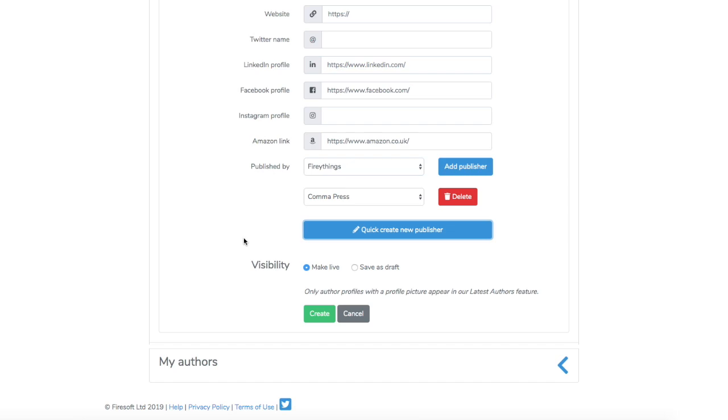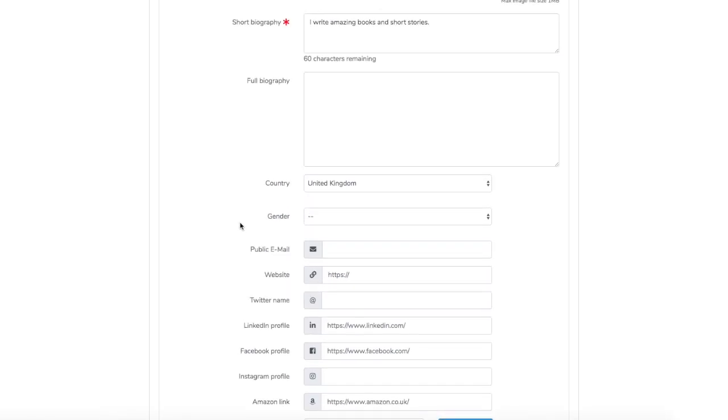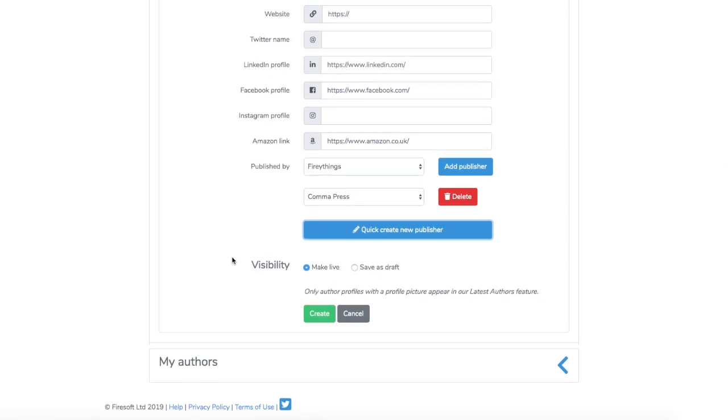Now at the very bottom, we're going to either make our author profile live straight away, or we're going to save it as a draft if we still want to add a few more bits and pieces. Say we want to have a little think about what the biography section is going to say. And there's a reminder here that only author profiles with a profile picture are going to appear on our latest authors feature. That's on the very front page.